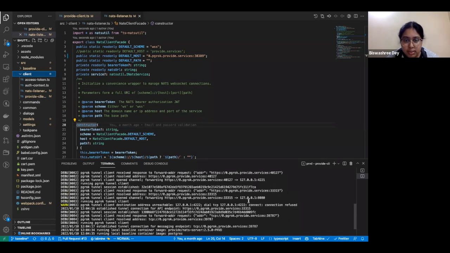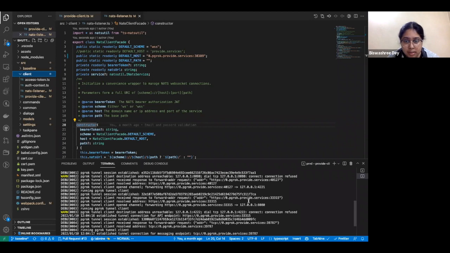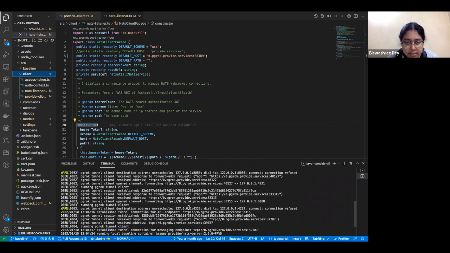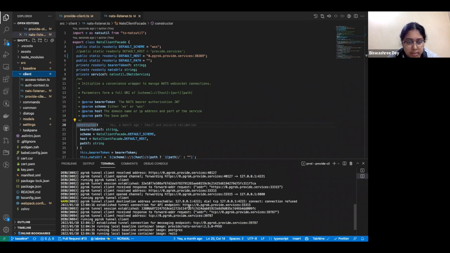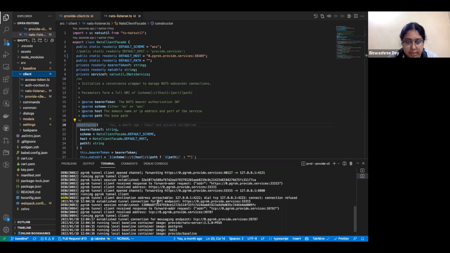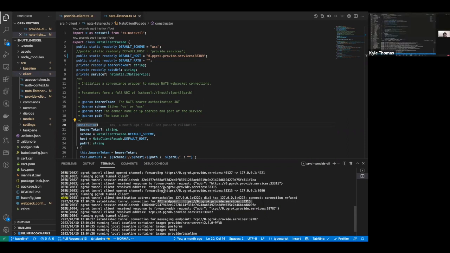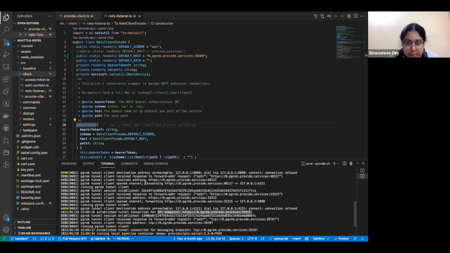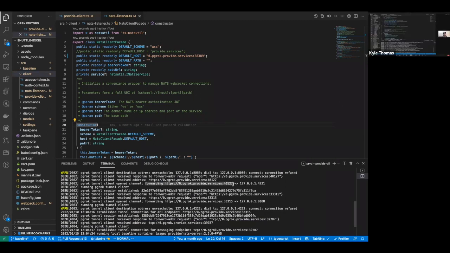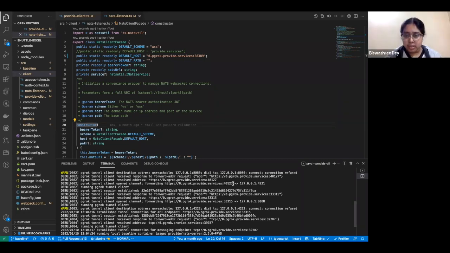So if you just look here in the code, here is the API endpoint that is given back, and the other one looks like it's up there, 4221, forwarding HTTPS right here. So this is the NATS client port that you would need to inject in your code.